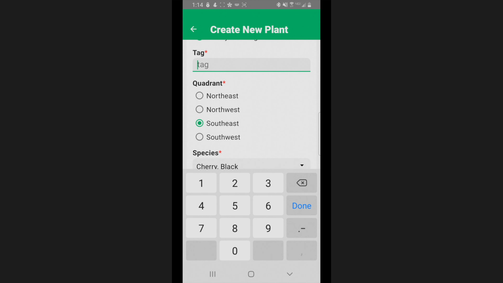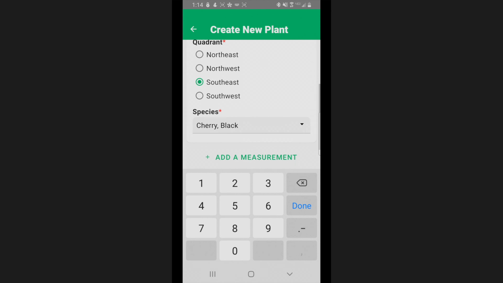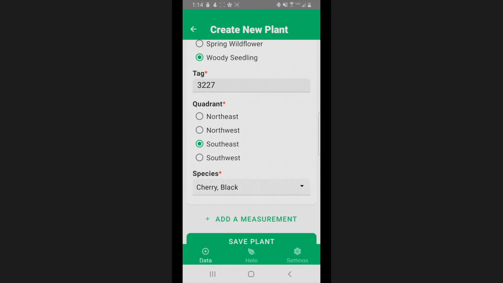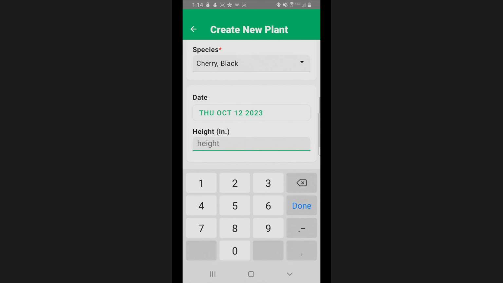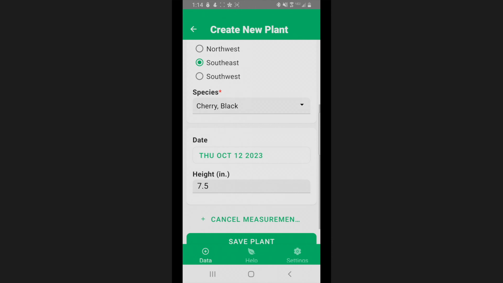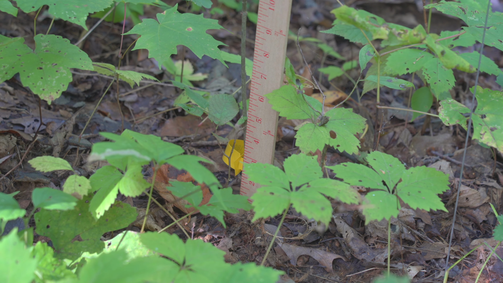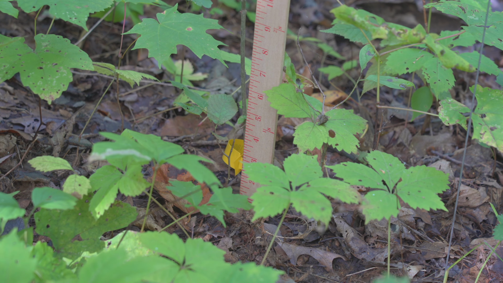Record the seedling number, the height, and which quadrant it sits within, for example, northeast, southeast, etc. The quadrant information is helpful for relocating seedlings when you come back to remeasure in future years. Try to choose seedlings to tag from each quadrant if there are seedlings available.